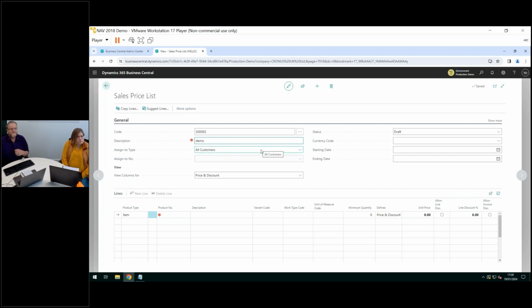Does this price list apply to all customers or a specific customer, or does it apply to a customer price group, a campaign, or even a contact? If you have multiple contacts at the same customer, you can even say, if this guy phones up, he gets this price. If that guy phones up, he gets a different price. You can do it that way if you really want to give someone a slightly better price if they call, instead of the secretary calling.